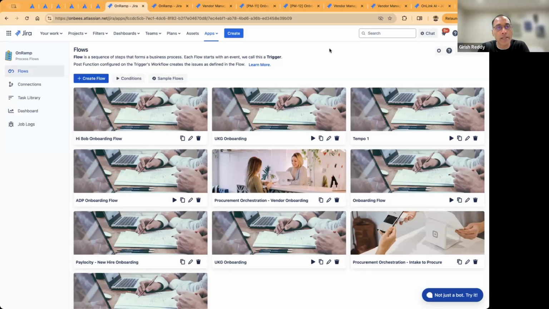And in this part of the webinar, I'm going to walk you through the demo of our application that helps with some of these challenges. So what I'm showing here is our application called OnRamp. OnRamp is an Atlassian Jira Service Management application. So it sits on top of Jira and JSM.